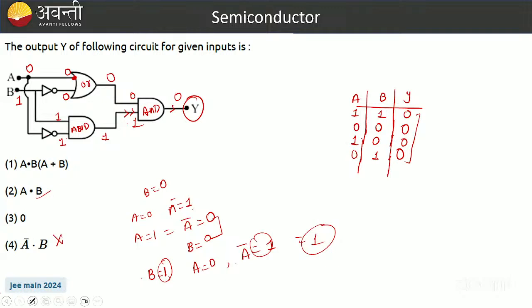Got it? Now, the correct output we are getting is option 3. So option 3 is the correct answer for it. Got it? I hope that you have got this.